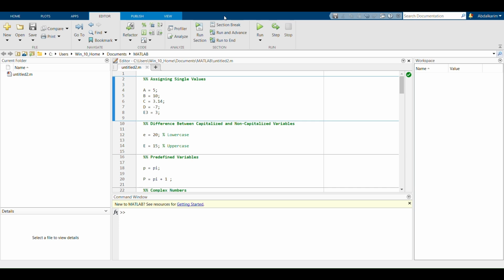My name is Abdul Karim, and today I'm gonna be explaining some MATLAB fundamentals in order to help us in our numerical analysis course. First of all, let us explain the MATLAB environment.